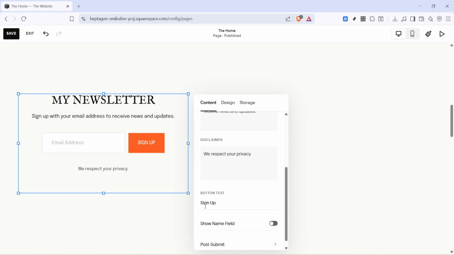After you've reviewed those fields, your newsletter block is set up and customized. At that point, you can look over the final results on the page and make sure the wording feels consistent with the rest of your website. That's it. You've successfully added and edited a newsletter block in Squarespace.